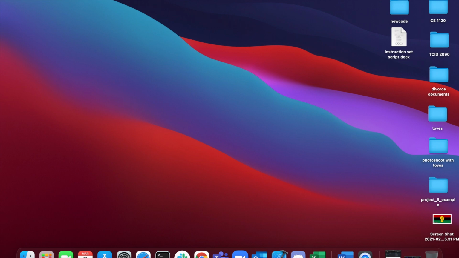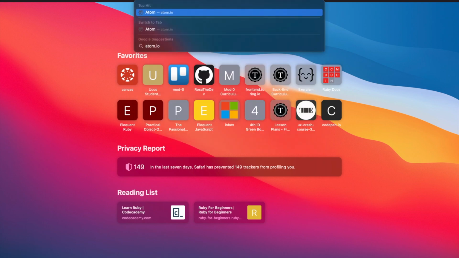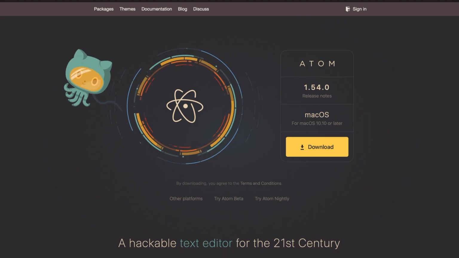We're going to go over GitHub and coding in Ruby. To begin, you're going to need an internet browser. Any internet browser of your choice would work. I personally use Safari. From here, we're going to go to atom.io. This is the text editor that I personally use. This is the one I'm more comfortable with. You could download Visual Studio Code if you like, or any other text editor that you want to use.